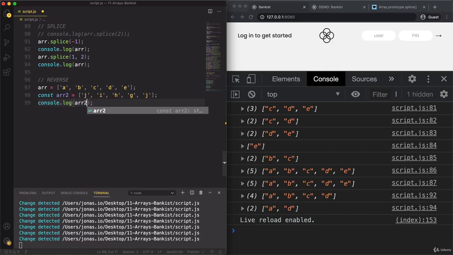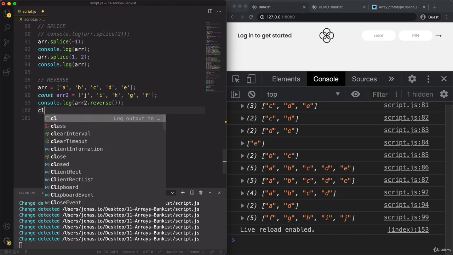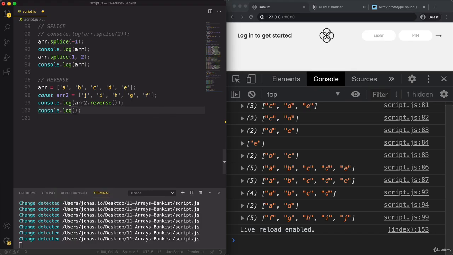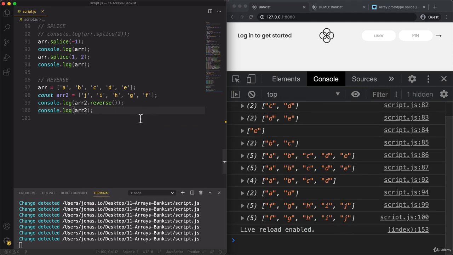So R2 dot reverse, and indeed it now returns the reversed array. Here I actually want F, and so now it is correct. So F, G, H, I, J. But now what's important to note here is the fact that the reverse method does actually mutate the original array. So you see, as we log the original, it is now reversed too. Okay, so this one here does mutate the array. So that's important to keep in mind.